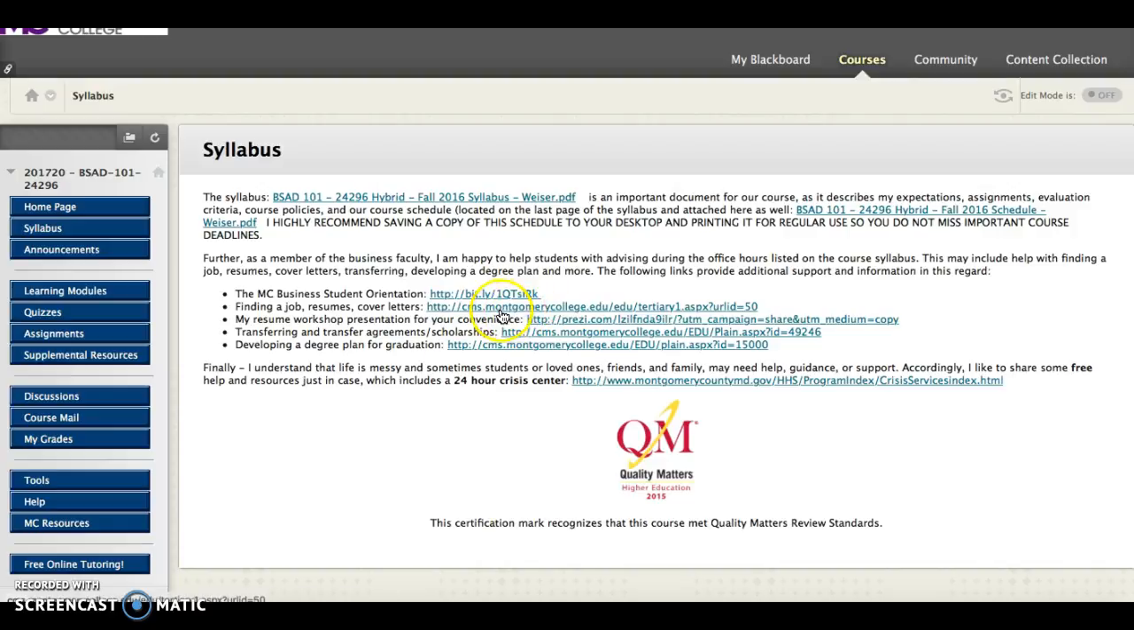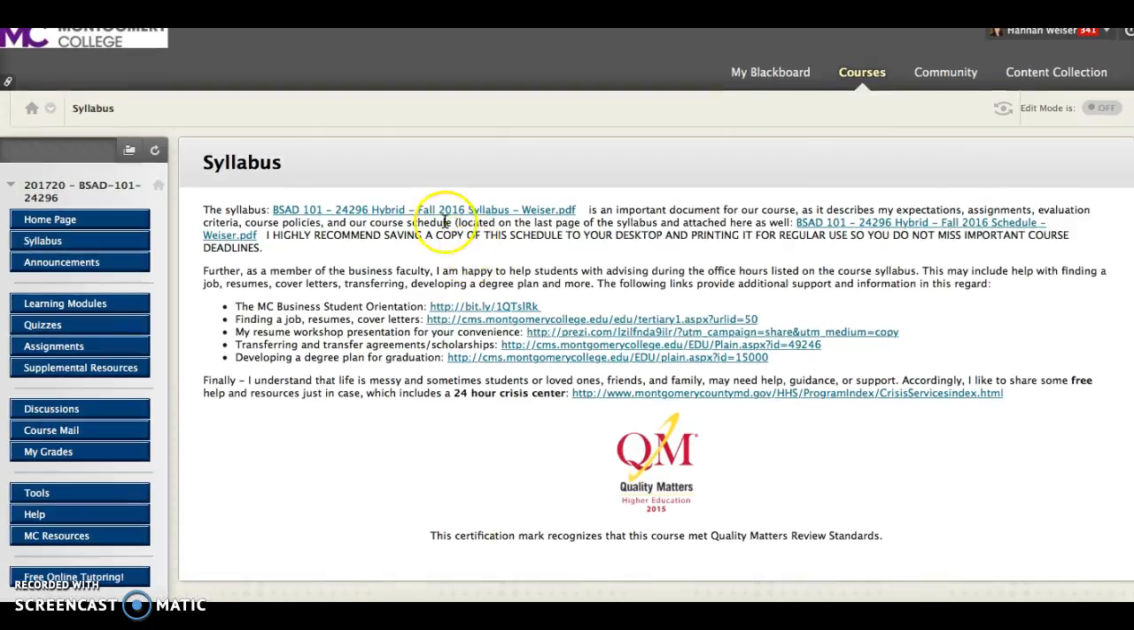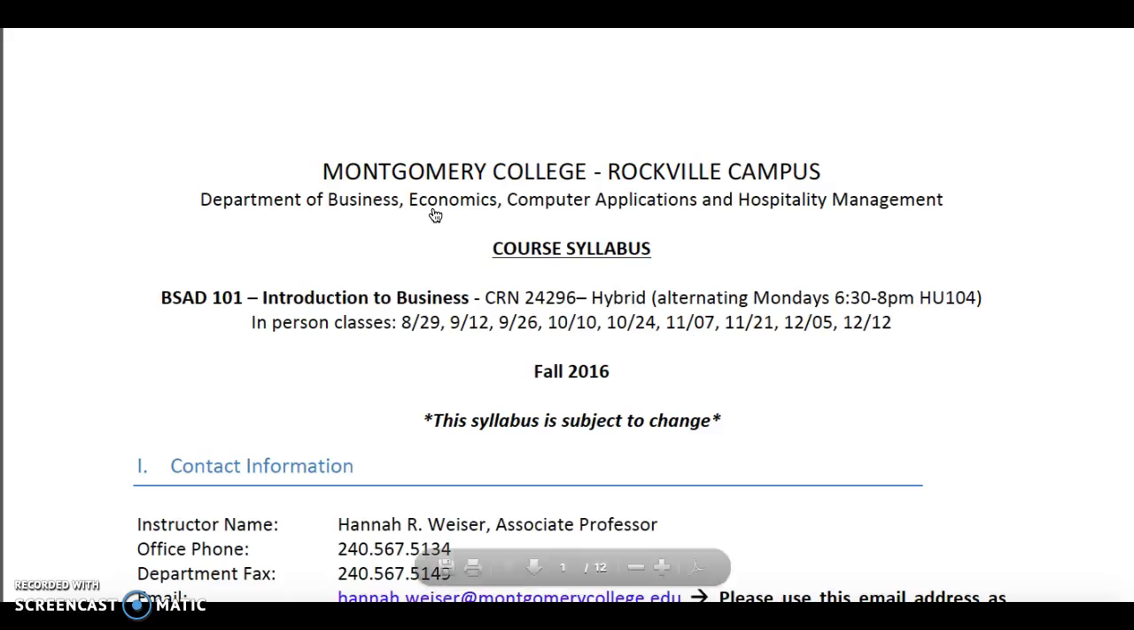There's also information here about how to find a job, resumes, cover letters, and a resume workshop that I've created here to help you in preparing a resume. More information about transferring and developing a degree plan is available here, and there's also a link to a free 24-hour crisis center for our county, which is something that sometimes students need some help with, and hopefully those services will become useful. I'm going to go ahead and click on the syllabus.